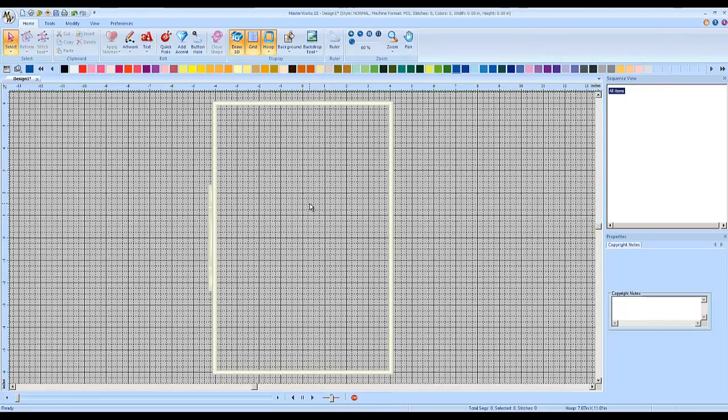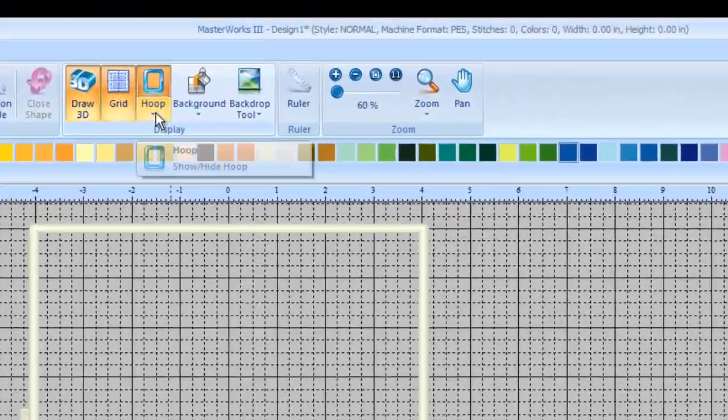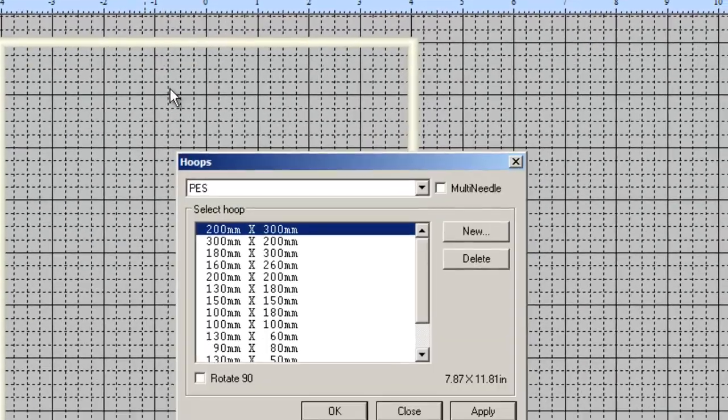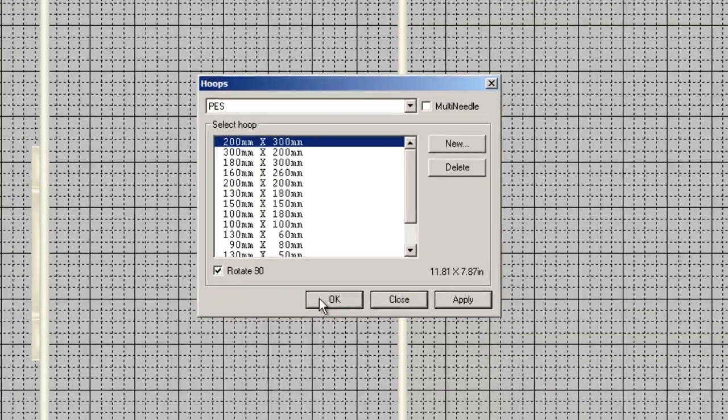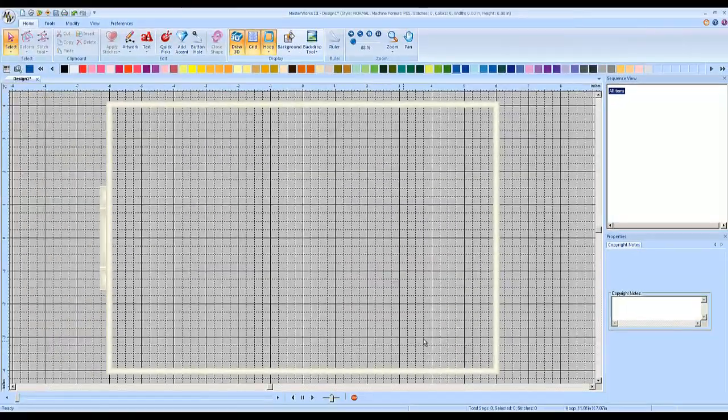So let's see. First thing I'm going to do is actually rotate my hoop. I'm going to change it from going straight up and down to going across. So I go up to hoop and choose rotate 90. It'll actually rotate my hoop 90 degrees. So I'm looking sideways in the hoop now, basically.